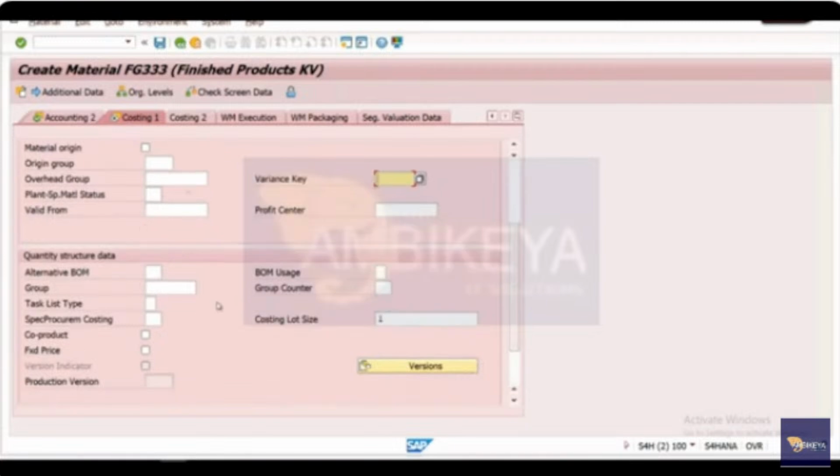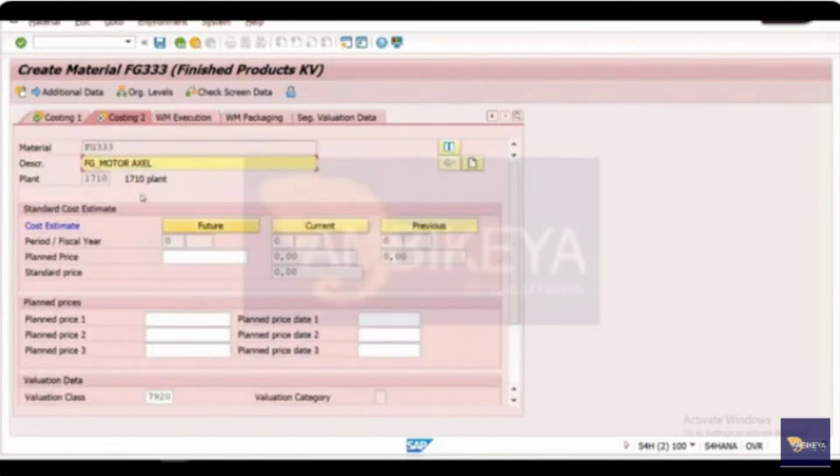What? This data comes automatically. You don't have to put it separately, okay, because if you maintain that production version MRP4, it will be copied over here only. Okay. This is the costing 2.